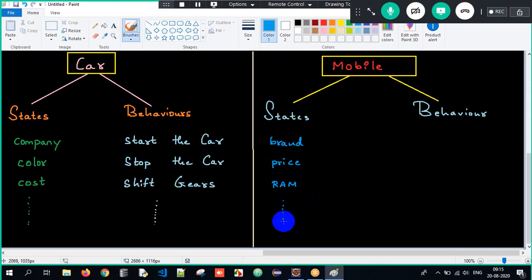Okay, and so on. We can have n number of states here. Brand, as I told you: Nokia, Samsung, Oppo, Vivo, OnePlus, Apple, and so on. You name it, we have 1,000 brands. Price: 20,000, 30,000, 40,000, it keeps on ranging. RAM: 4 GB, 8 GB, 12 GB, 16 GB, the RAM size. So states are used to store some data.